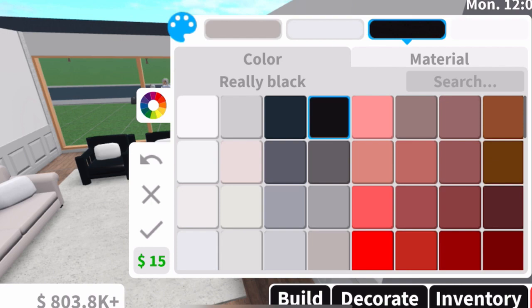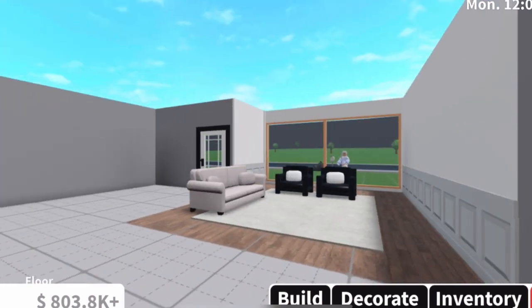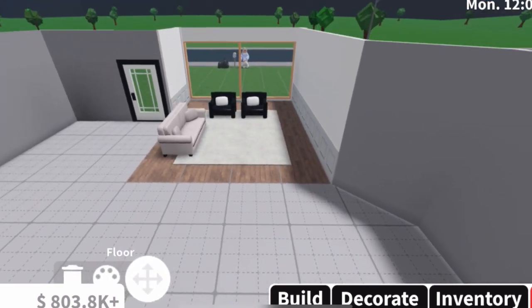And I'm gonna just make this black. Oops, what happened? No, I messed it up. Okay, I have to redo this. So this is the coloring of my sofa in here.